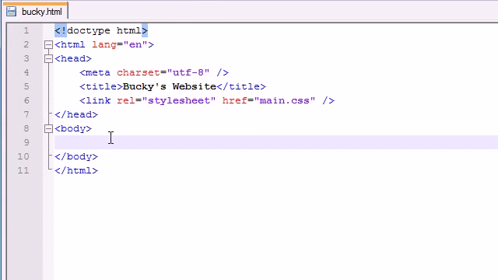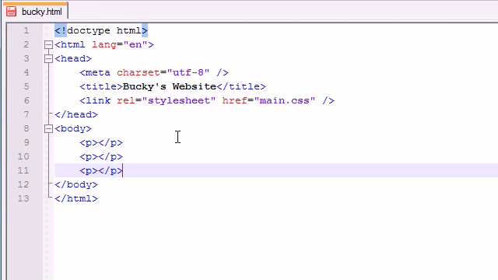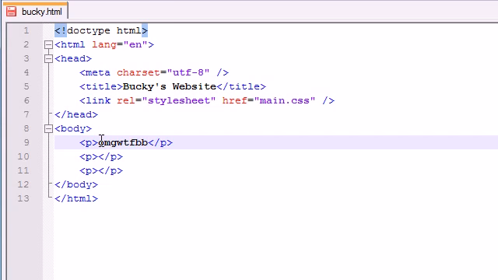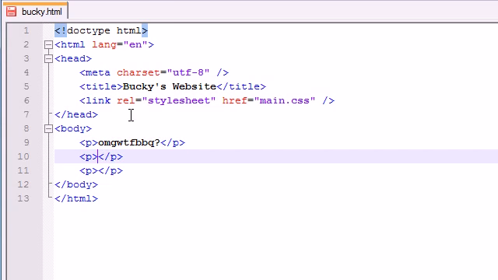So let me go ahead and add some stuff that we can style. I'm just going to go ahead and add like 3 paragraphs. And what can I write in these paragraphs? Let me just go ahead and copy these first. Paste, paste. In the first one, I'll just write OMG WTF barbecue with a question mark. And in the second one, I'll write, hi, my name is Spunky.